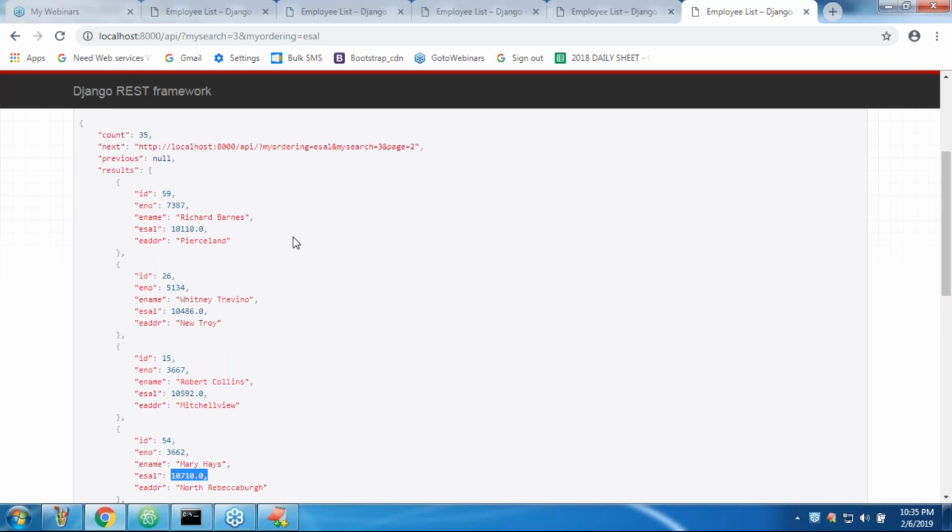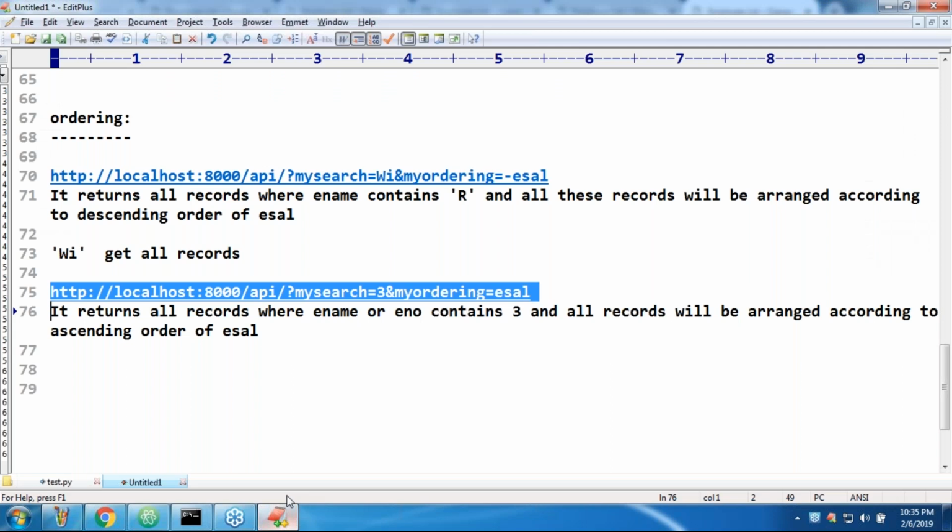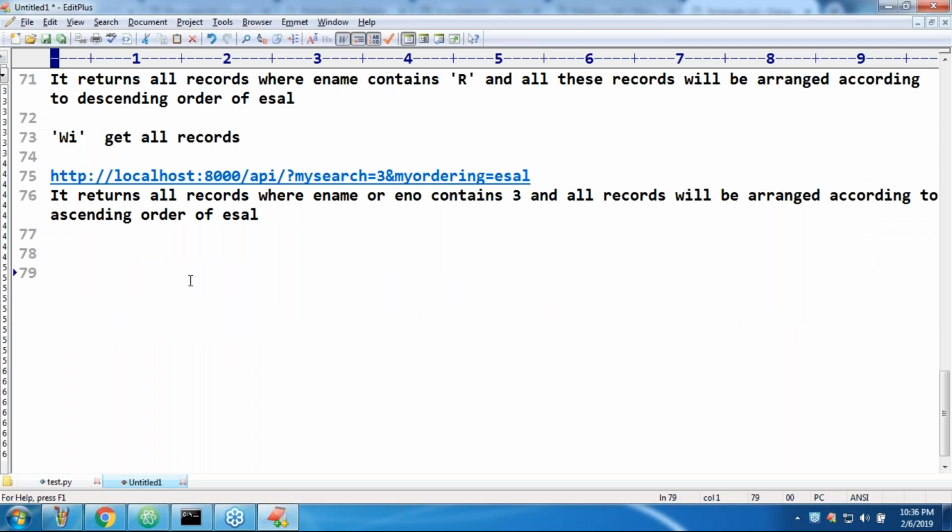Clear, I hope. Yeah, that's all. This is a small add-on concept related to Django REST framework filtering. Okay, that's all.